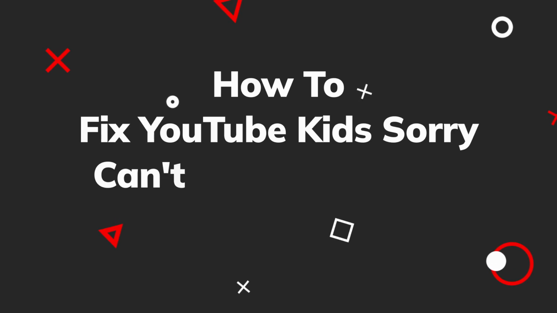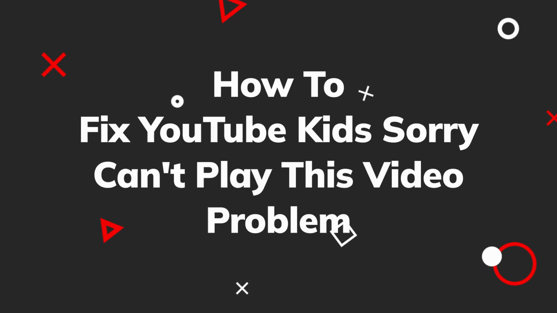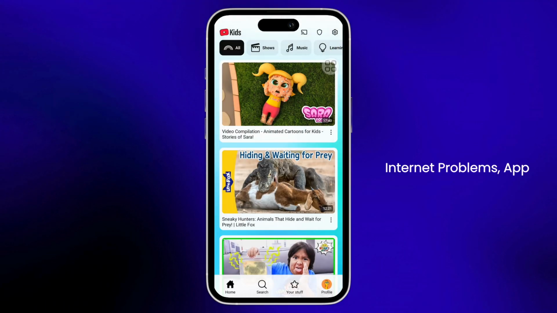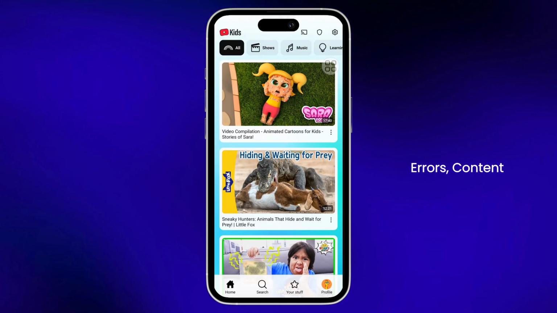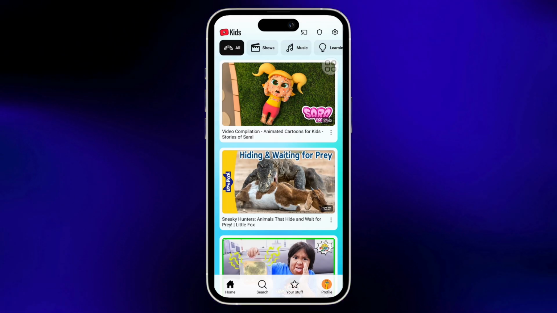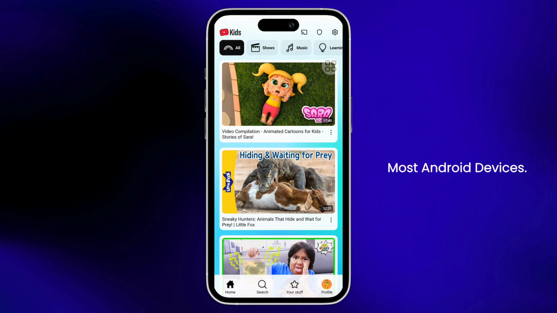If you see "Sorry, can't play this video on YouTube Kids" in 2026, it's usually due to internet problems, app errors, content restrictions, or an old app version. Here's how to fix it on most Android devices.